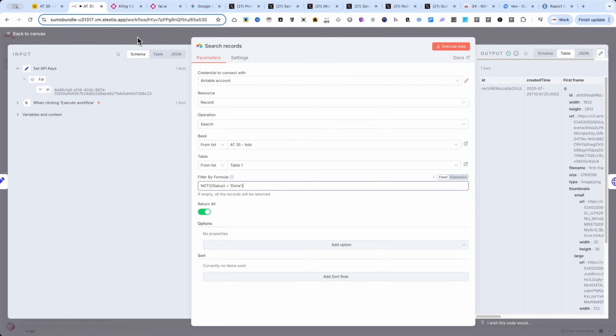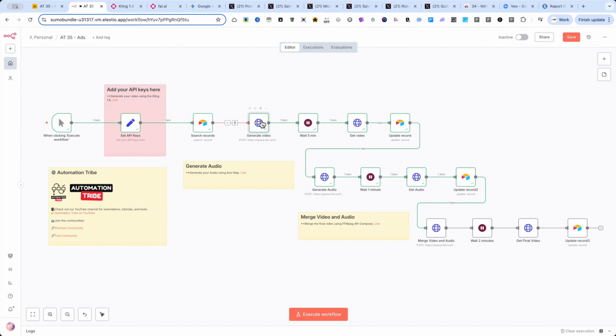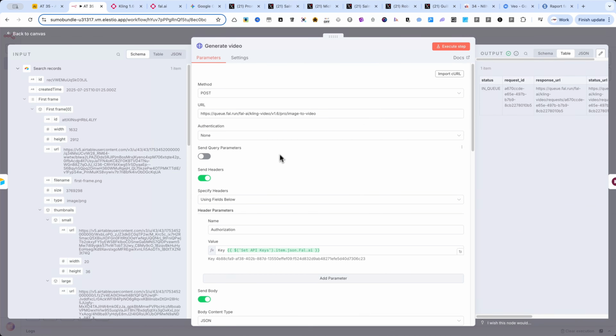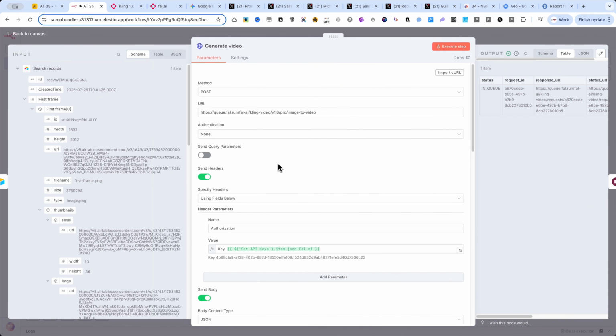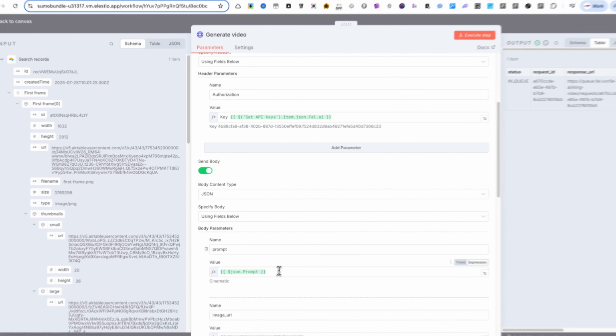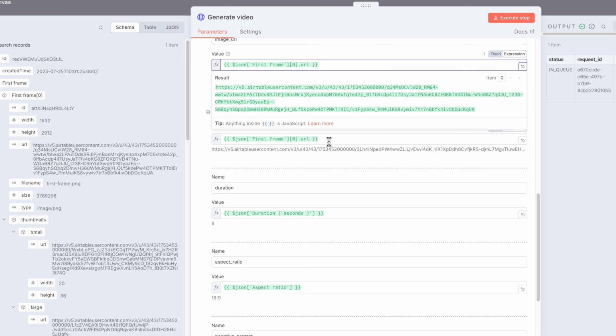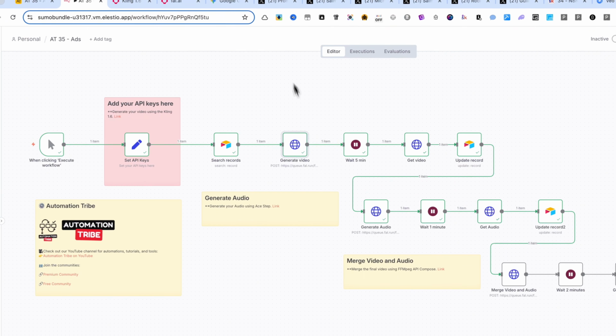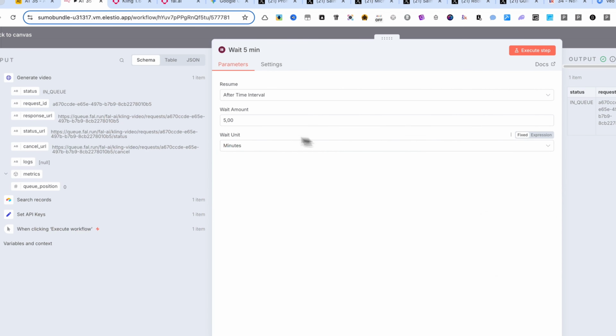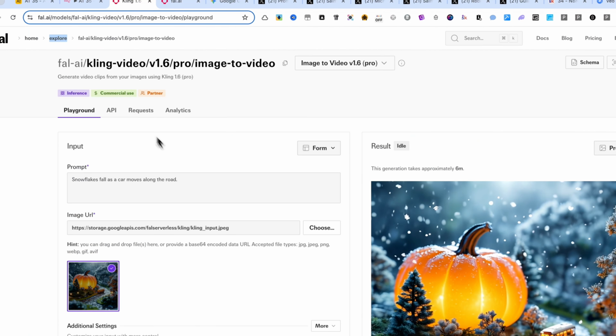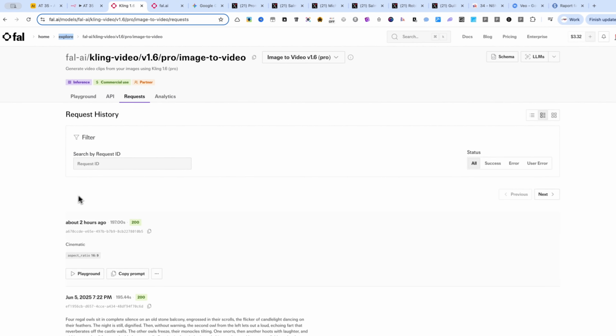Then comes the HTTP request node. This is where the video generation starts. I've mapped all the necessary fields directly from Airtable: the prompt, the duration, the aspect ratio, and both the first and last image. The next step is a wait node. Video generation on Fal usually takes about 200 seconds. But to stay safe, I've set it to wait for 5 full minutes before continuing.